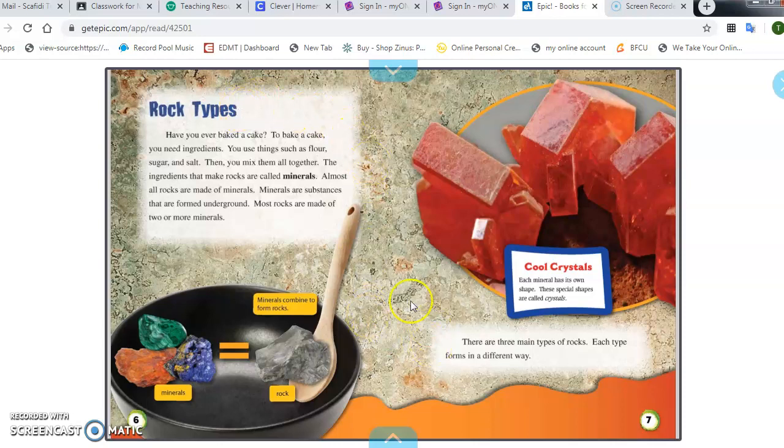Okay, I'm not going to read this whole thing, but I'm going to just show you on the bottom of page 6, I see some labels. Minerals, rock, minerals combine to form rocks. And then we have another little box here. This looks kind of like a caption. Really kind of looks like it describes this picture here. Cool crystals. Each mineral has its own shape. These shapes are called crystals.